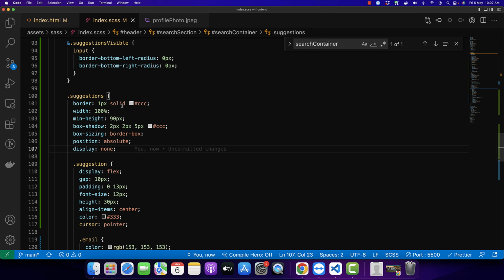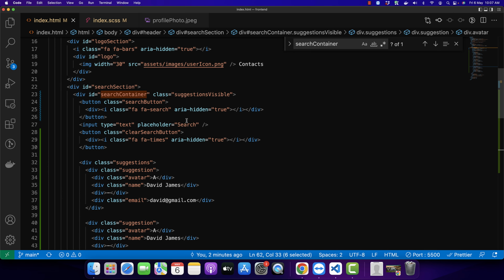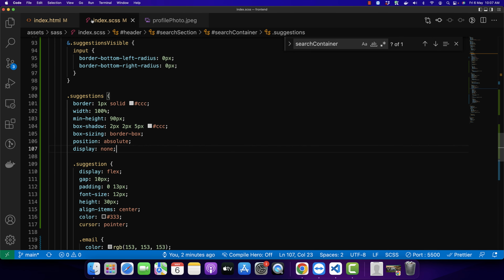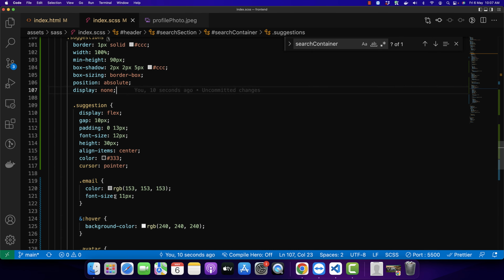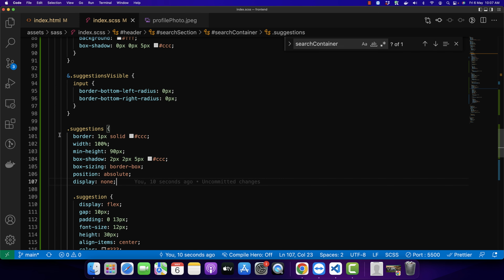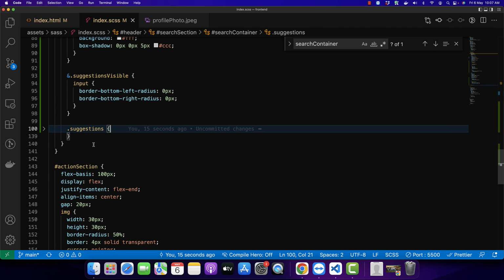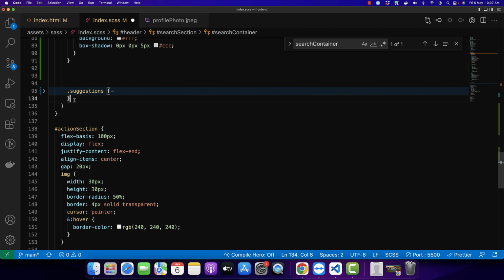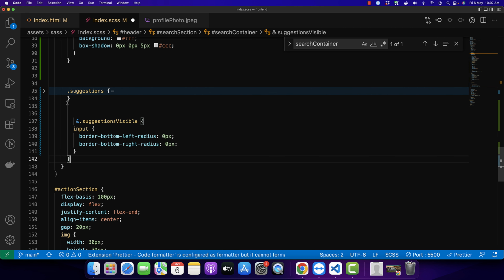And this suggestion box should be visible only if we have this class on its parent search container. So we have it here. I'm going to move it after the suggestion so that my styling for the suggestions could work. So if there is a suggestion visible class on it, we already have this code that is removing the border radius.